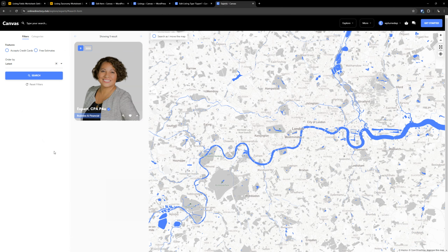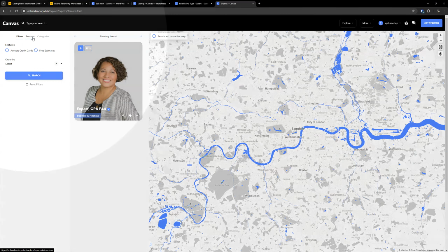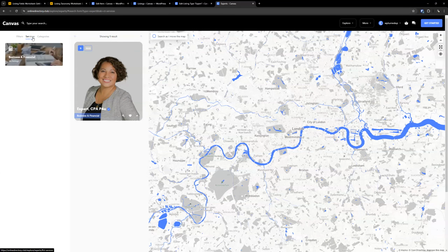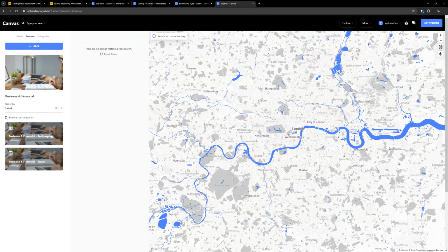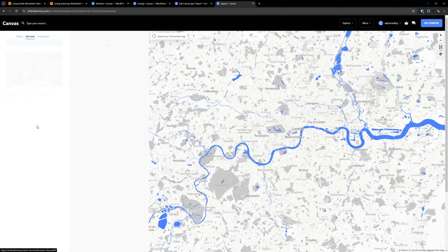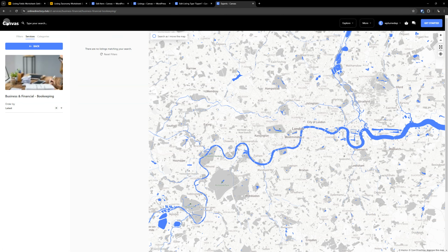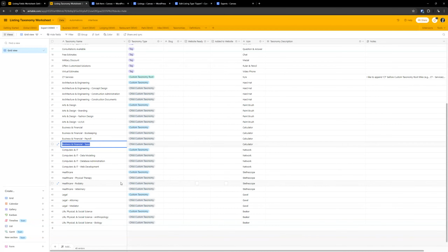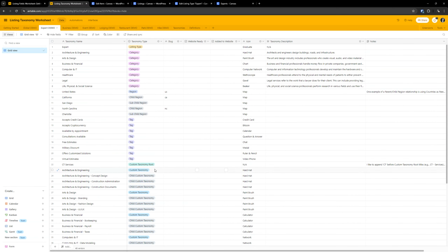Okay, so that's in place. Let's refresh. We should see a new tab open up here, and here we go. This is our new tab, services. There we go. And clicking into there, we see the hierarchy. Oh, that all looks good. Cool. All right, so that is done, and we are done with the listing taxonomies.